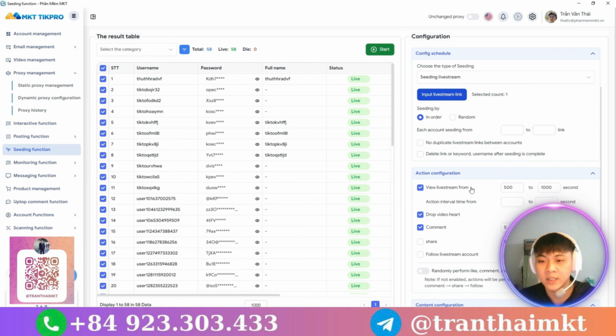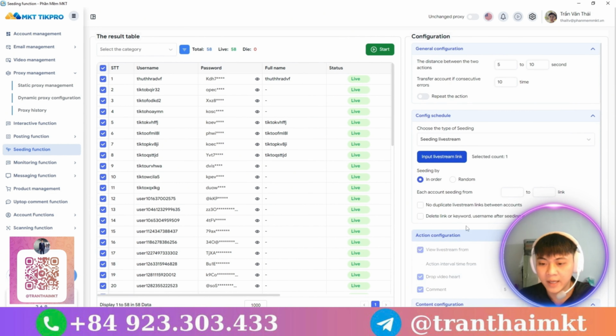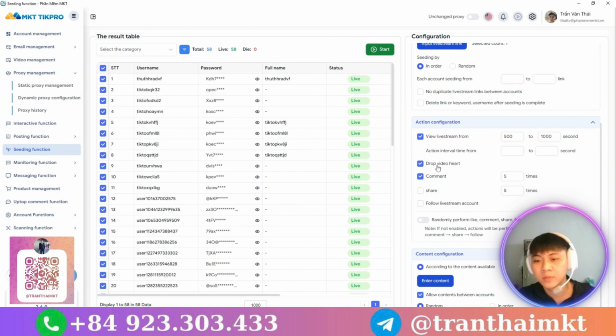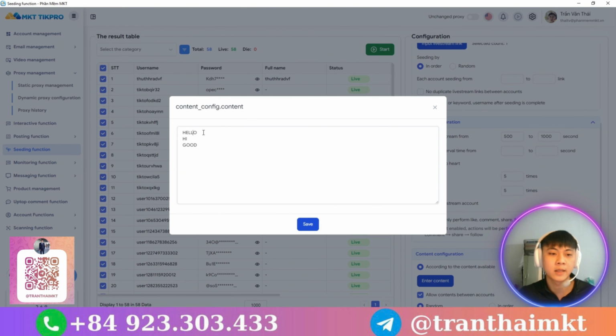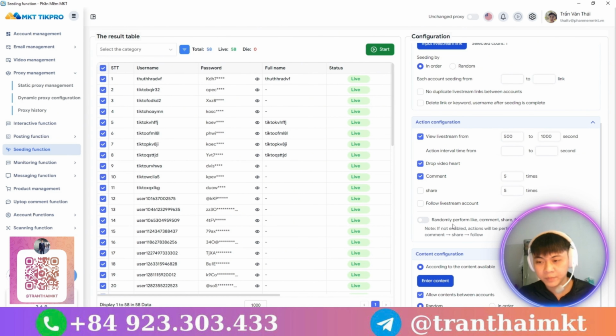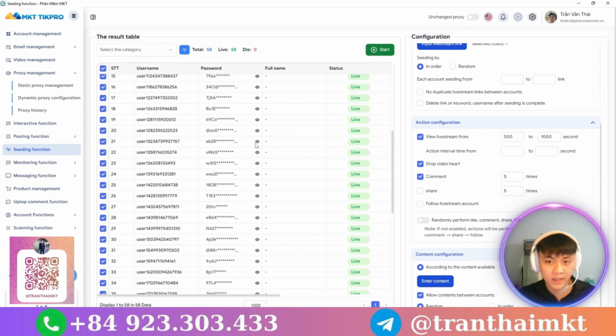Next, you'll set how long these accounts will watch. For example, if you want these accounts to watch a live stream session for 500 to 1000 seconds, you'll enter that here. Or if you want them to watch for a certain number of hours, you can enter that number here. Next, in the section for liking the video, you'll need to tick this option. For automatic commenting, select this option and you can enter the comment content you want in the input field here. These are the contents I've entered here. Each comment corresponds to one line. There, save it. And next, you just need to select these TikTok accounts. Tick all of them for me and just press start.